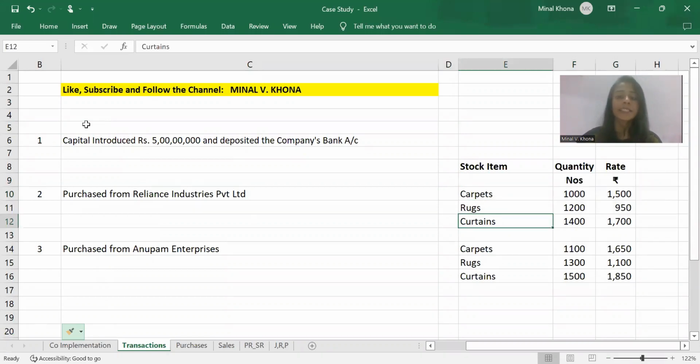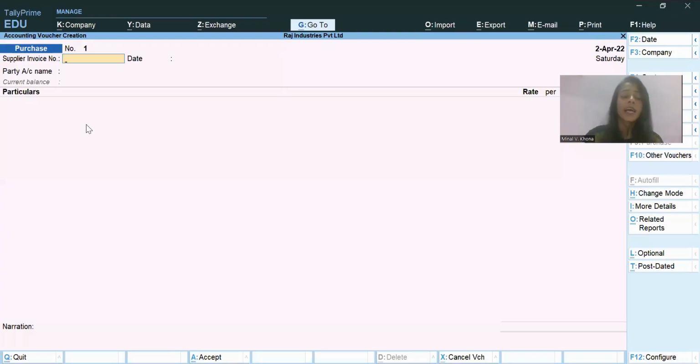Now here I can see I'm purchasing goods. So if I'm purchasing goods, I will have to change the mode to item invoice. But here I can't see item invoice, rather I am on accounting invoice. Accounting invoice allows me to record any kind of services which you are purchasing.